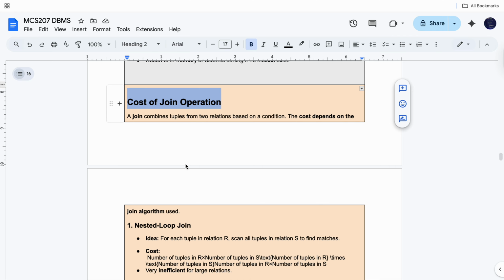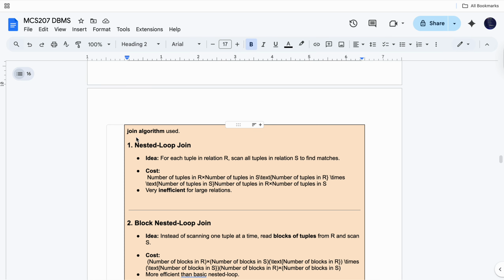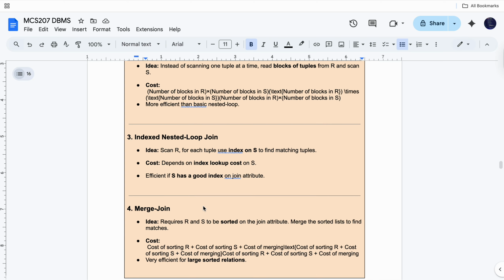Cost of join operation. A join combines tuples from two relations based on a condition. The cost depends on the join algorithm. Nested loop join: for each tuple in relation R, scan the tuples in relation S to find matches. Block nested loop join: instead of scanning one tuple at a time, take a block of tuples from R and scan S. Cost: number of blocks.